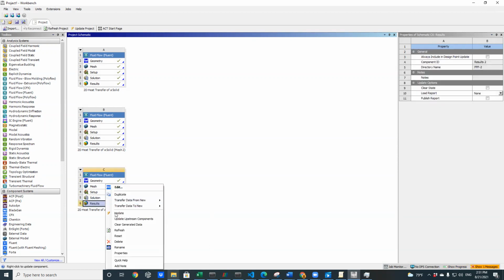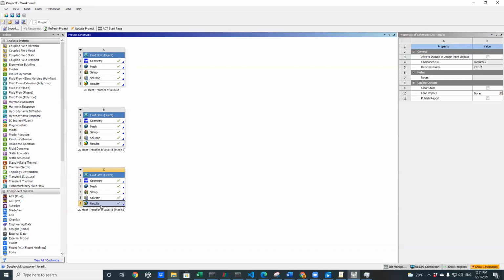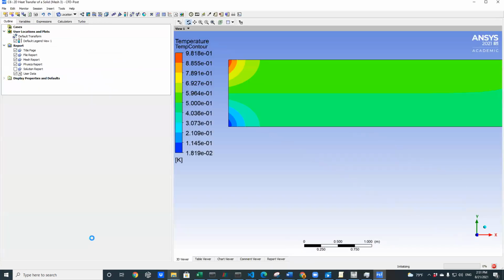So right click on results, then refresh. It didn't ask us to update anything. So what we will do is double click on results. So it will open CFD Post. Oh, it's getting there, right? 9.81, right? So not there, but almost there, right? See, the results are improving.